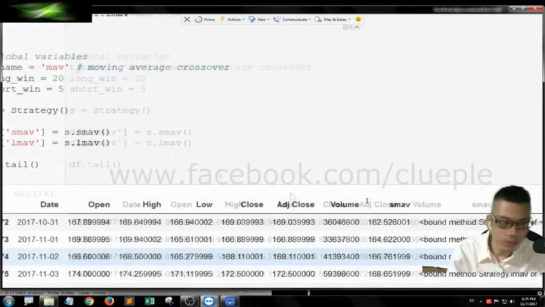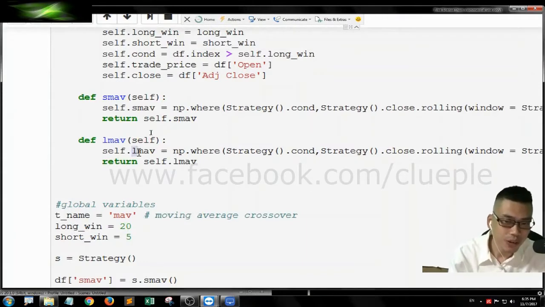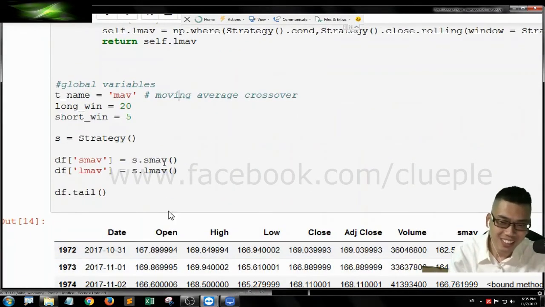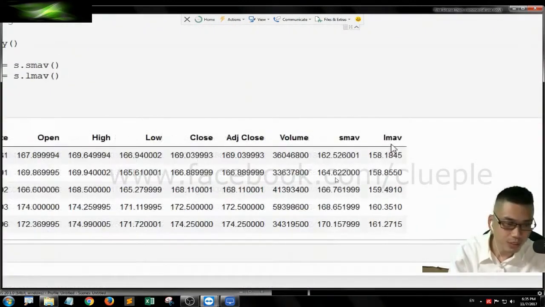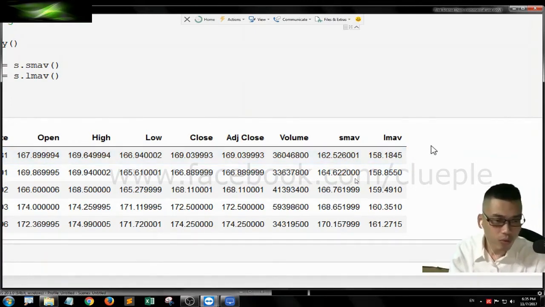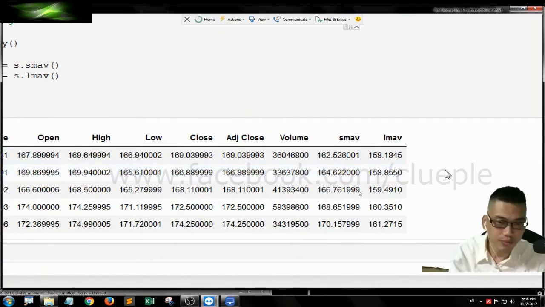Shift Enter. So this time, oh, you know what? Typo again. This one, LMAV. Oh, too bad. Shift Enter. Just have a bad day. We have this LMAV. So when SMAV is more than LMAV, we have a signal 1. And then for SMAV lower than LMAV, we have a signal -1.